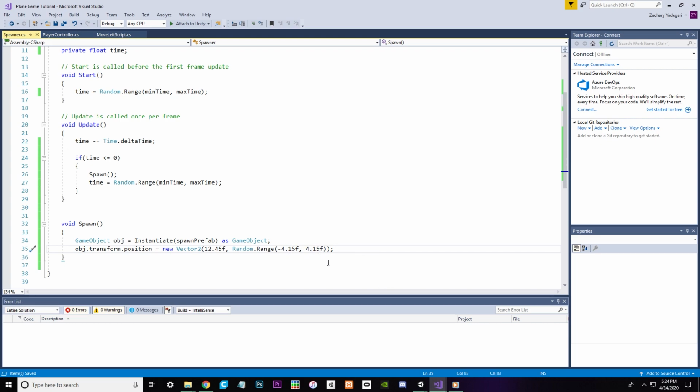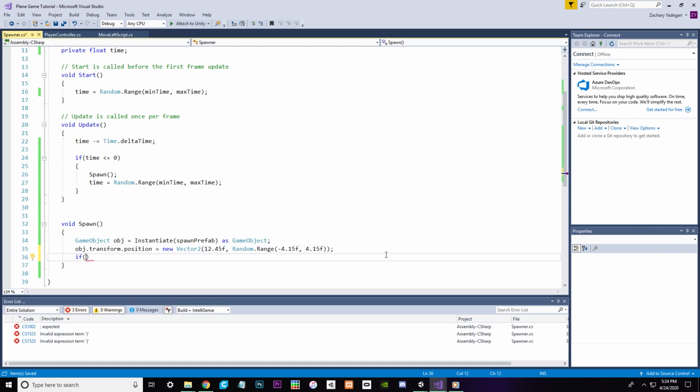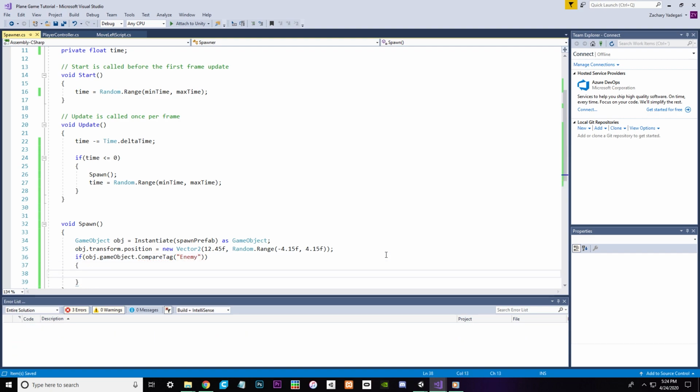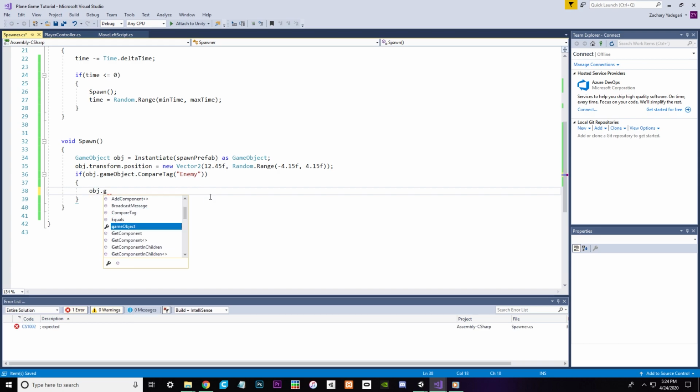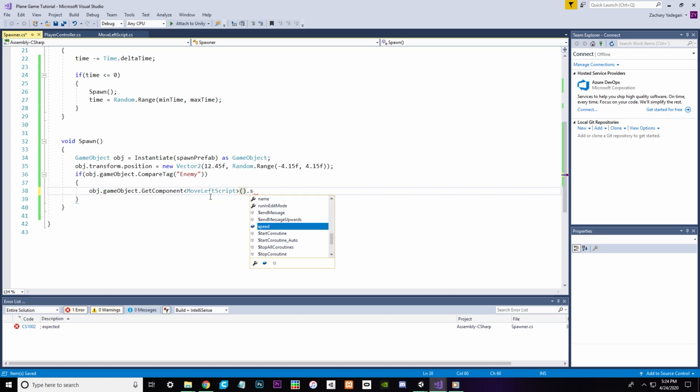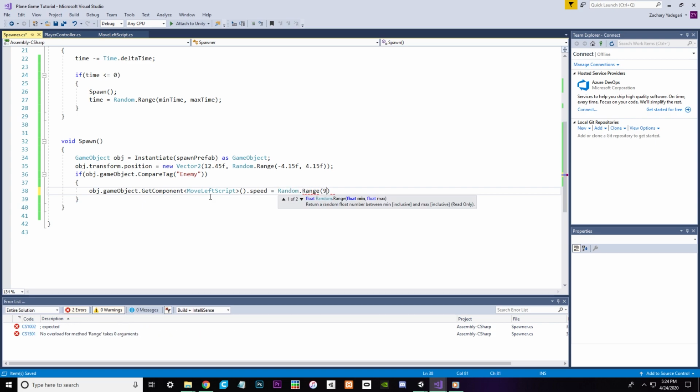So then, once we are done with this, we can do an if statement of if object.gameObject.CompareTag is enemy. So if it's not the coin, but it's the enemy, then we will give it a random speed. So object.gameObject.GetComponent MoveLeft script dot speed equals Random.Range. And right now it's 900, so we'll make it 900, but instead of doing 900, we'll do move left. No, let's just do 900.